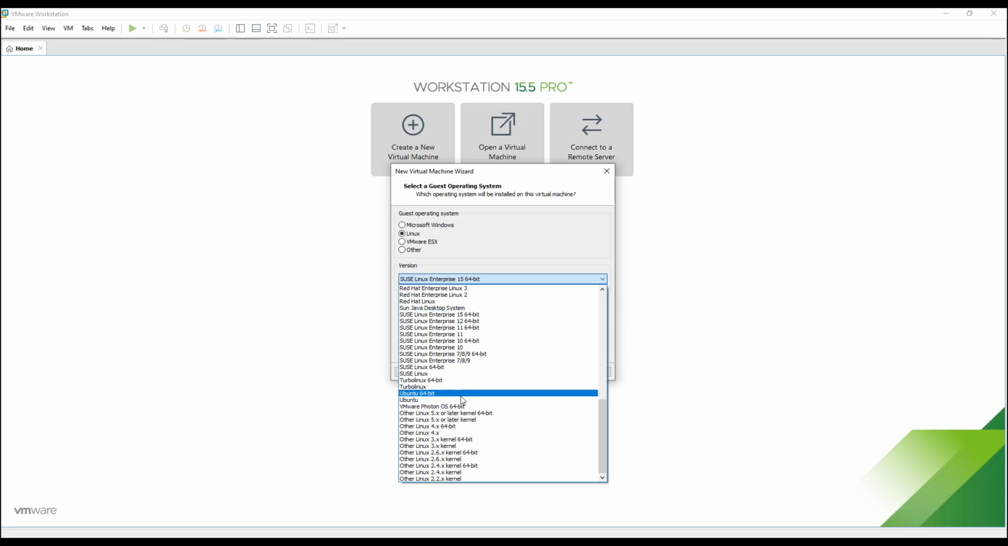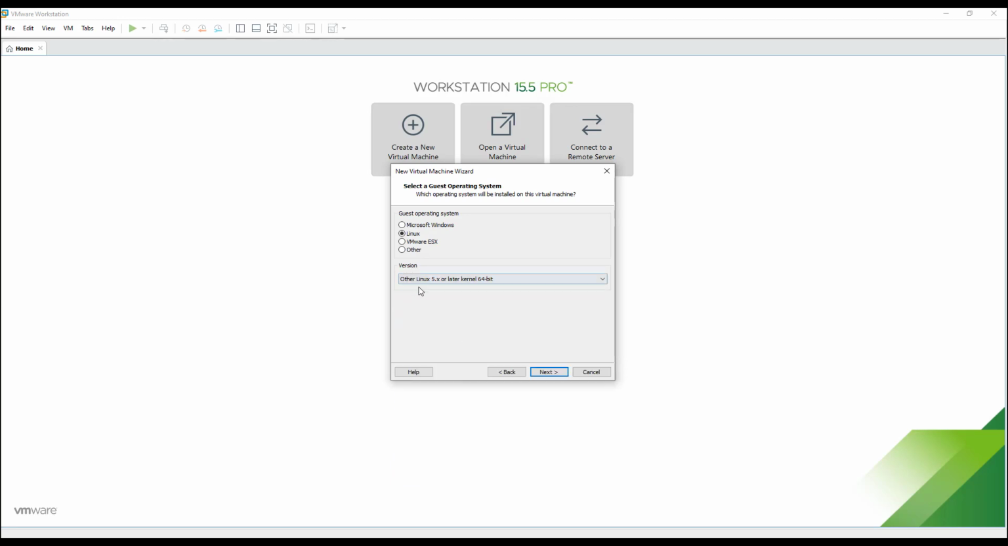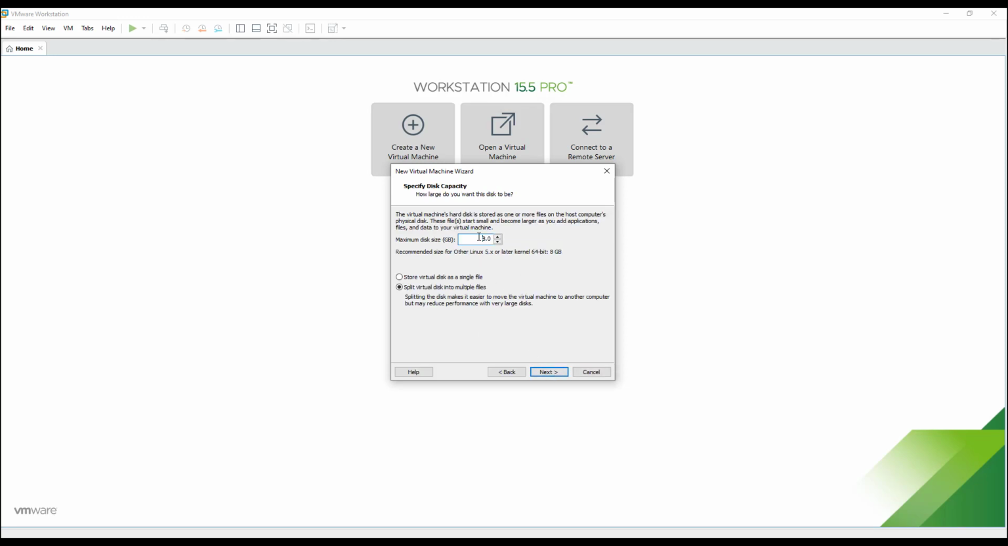Then we select the versioning. In this case, it will be other Linux distribution using kernel 5.x or later. Next. Then we pick the virtual machine name itself. In our case, it will be Linux Mint 19.3. Then we click Next. We define our storage volume for the virtual machine size.